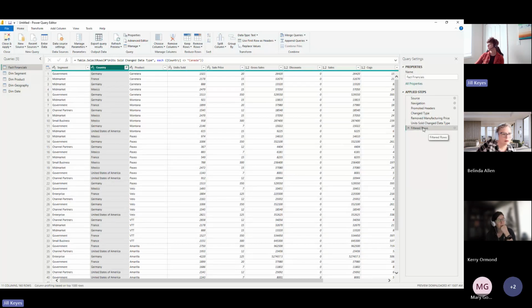So now it went over here to filtered rows. I'm going to rename this to filtered out Canada. And there we go.